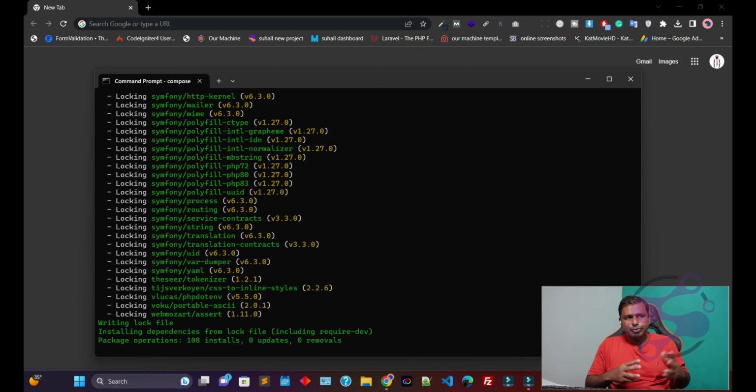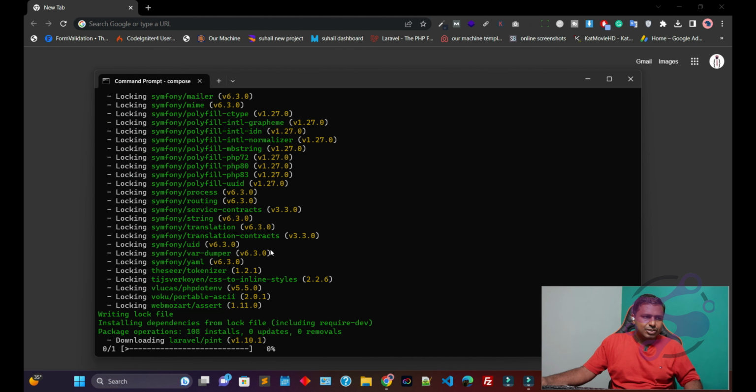So as you can see, 10.2.1 version. It takes time to download the version because I've tried one to three times. I don't know why it's getting stuck here, but definitely you will smoothly download the Laravel 10 version. So this is the first way to download the Laravel 10 version.